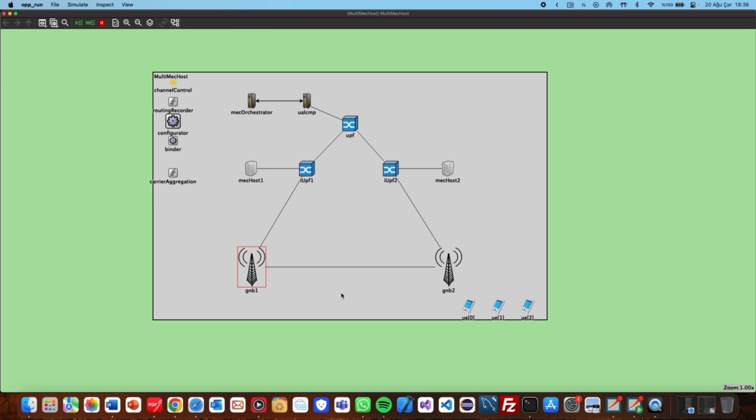In our simulation, each user device initially connects to the closest GMB and may switch during movement. In the simulation, these devices will move from right to left, from GMB2 to GMB1, and this movement is called handover. And the GMBs are connected to UPF and also exchange control information with each other via the X2 interface.